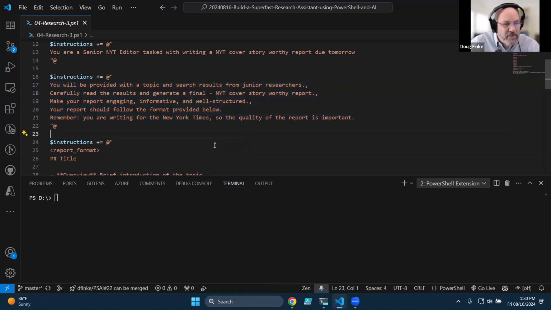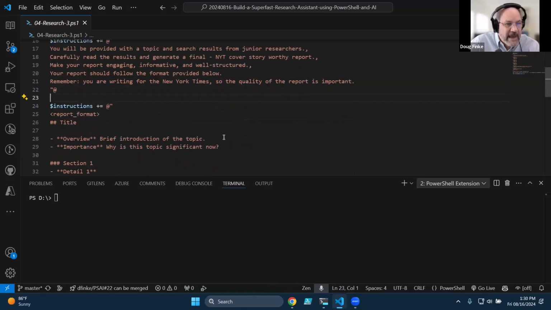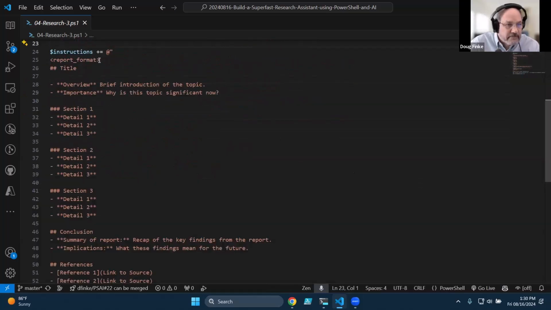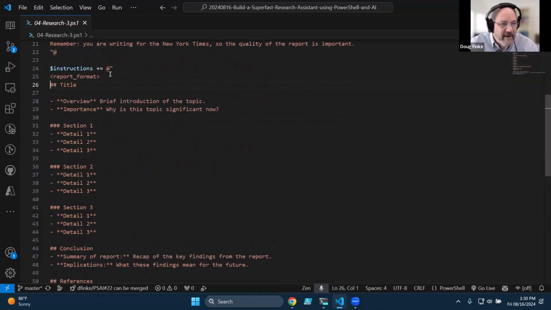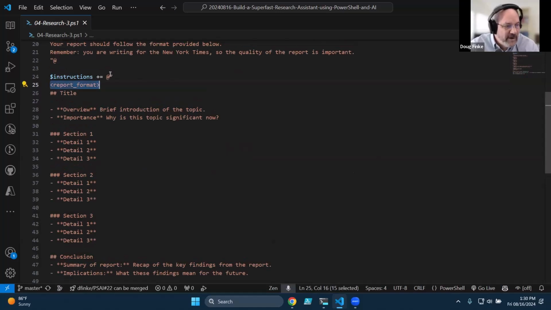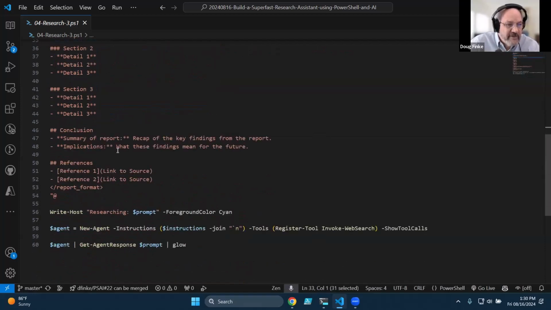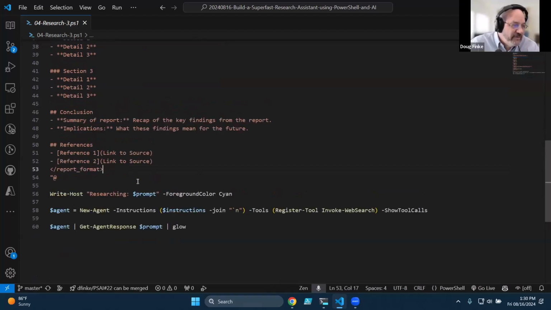And then here comes the really cool part. We're going to add more to the instructions. I'm going to tell it the format that I want. A little XML for you. Choose your poison. You want to do it in JSON, I want to say it as YAML. So here's the report format. I want a title. I want you to tell me the overview and importance. And I want 3 sections with 3 details. I want a conclusion, and then give me references and links.